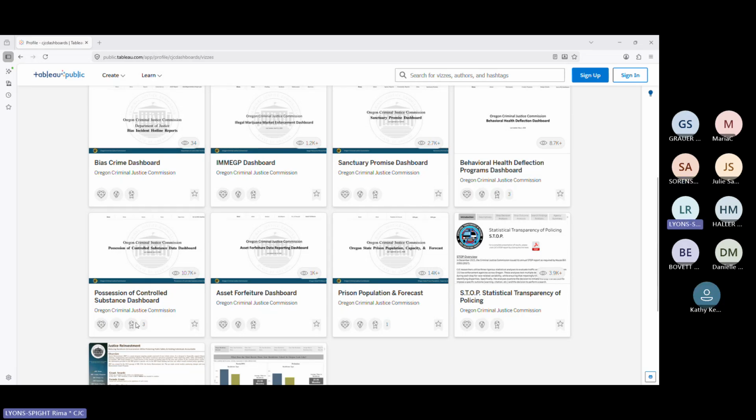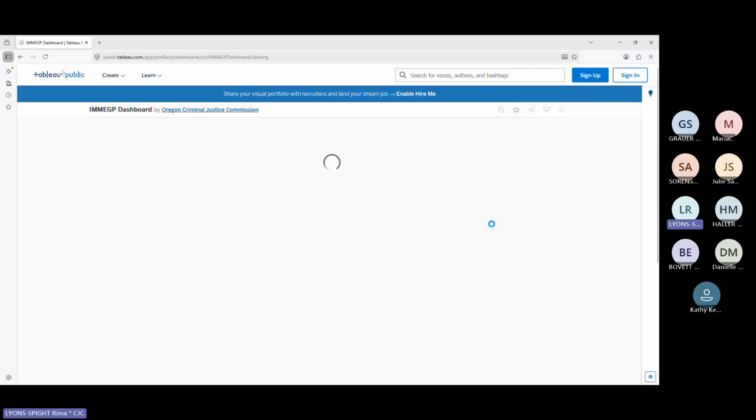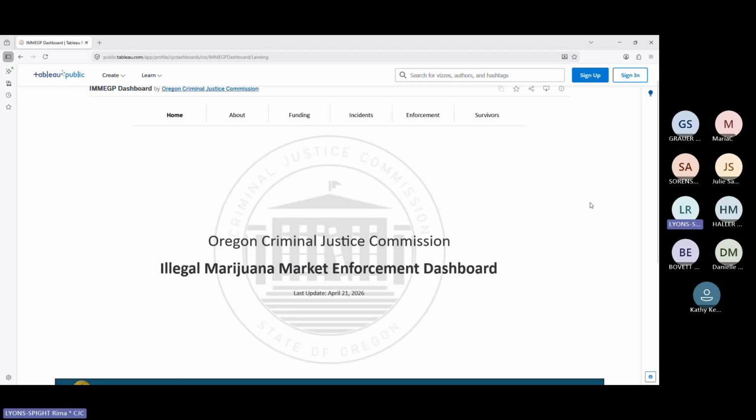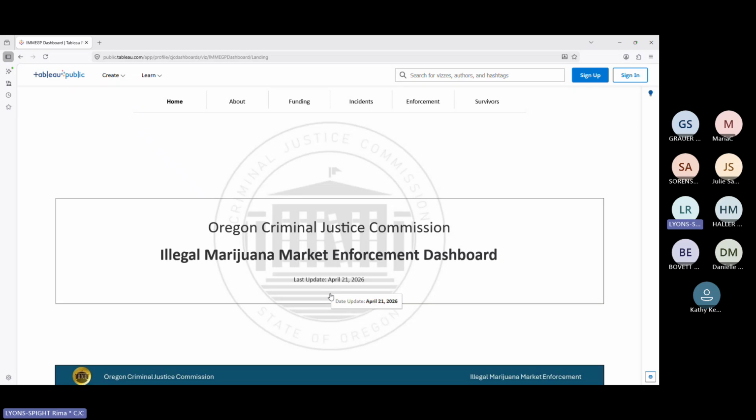Okay, thank you, Avery. So this is sort of our main dashboard page where we post all of the CJC dashboards. As you can see, there's a marijuana one now. So I'm going to go ahead and click on that. And that should bring you right to this introductory page. What I want to point out here is it does have the last update date.